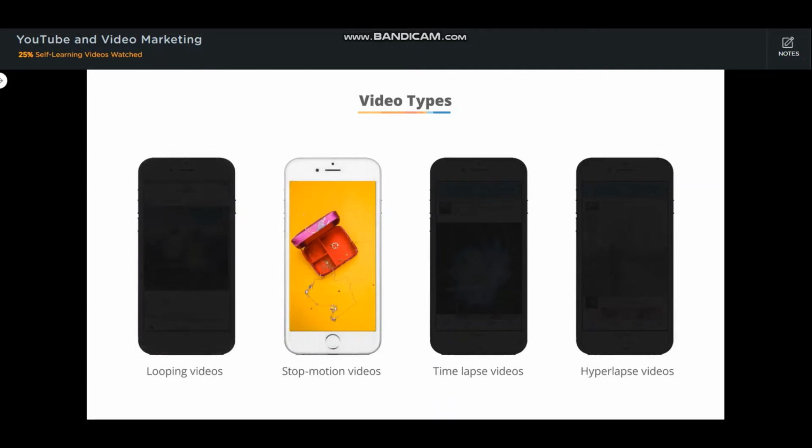Stop motion video is an animation that is captured one frame at a time with physical objects that are moved between frames. When you play back the sequence of images rapidly, it creates the illusion of movement. Both iOS and Android have lots of apps to create stop motion video.